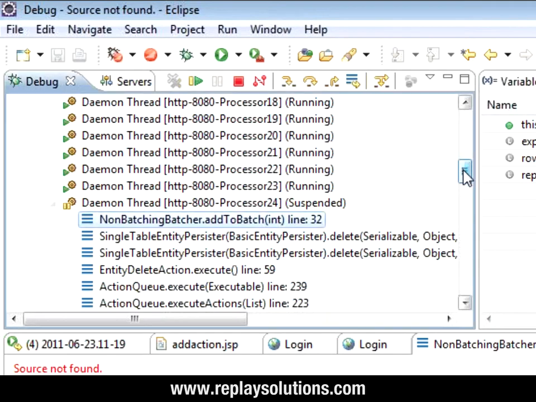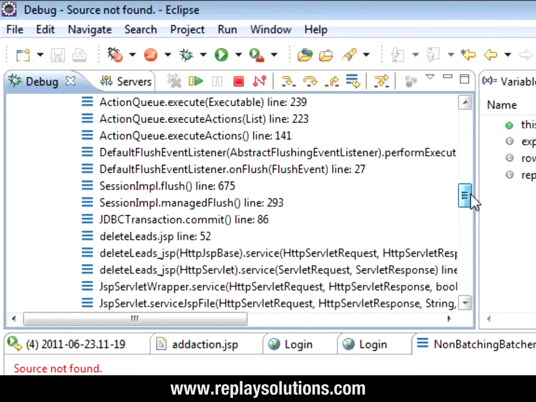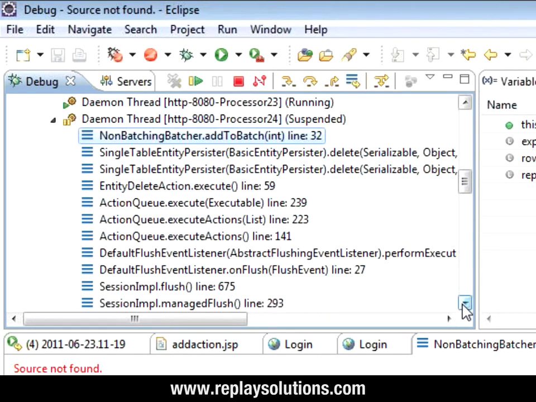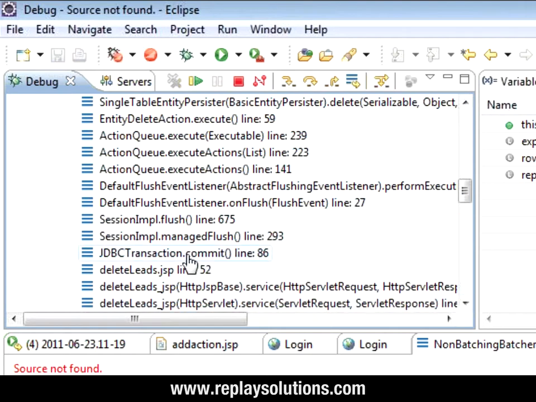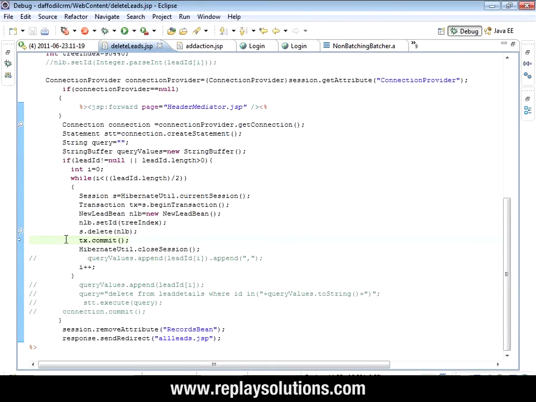So here, once again, I have all my threads running. I have my call stack, and you can see down the call stack, here's the actual error that was thrown, trying to add to batch. We're deep in Hibernate code here, and if we go up the stack, we can see there's my JDBC transaction, and it looks like here's my code, and I can actually see, if I make that larger, here's exactly where we are in the source code.